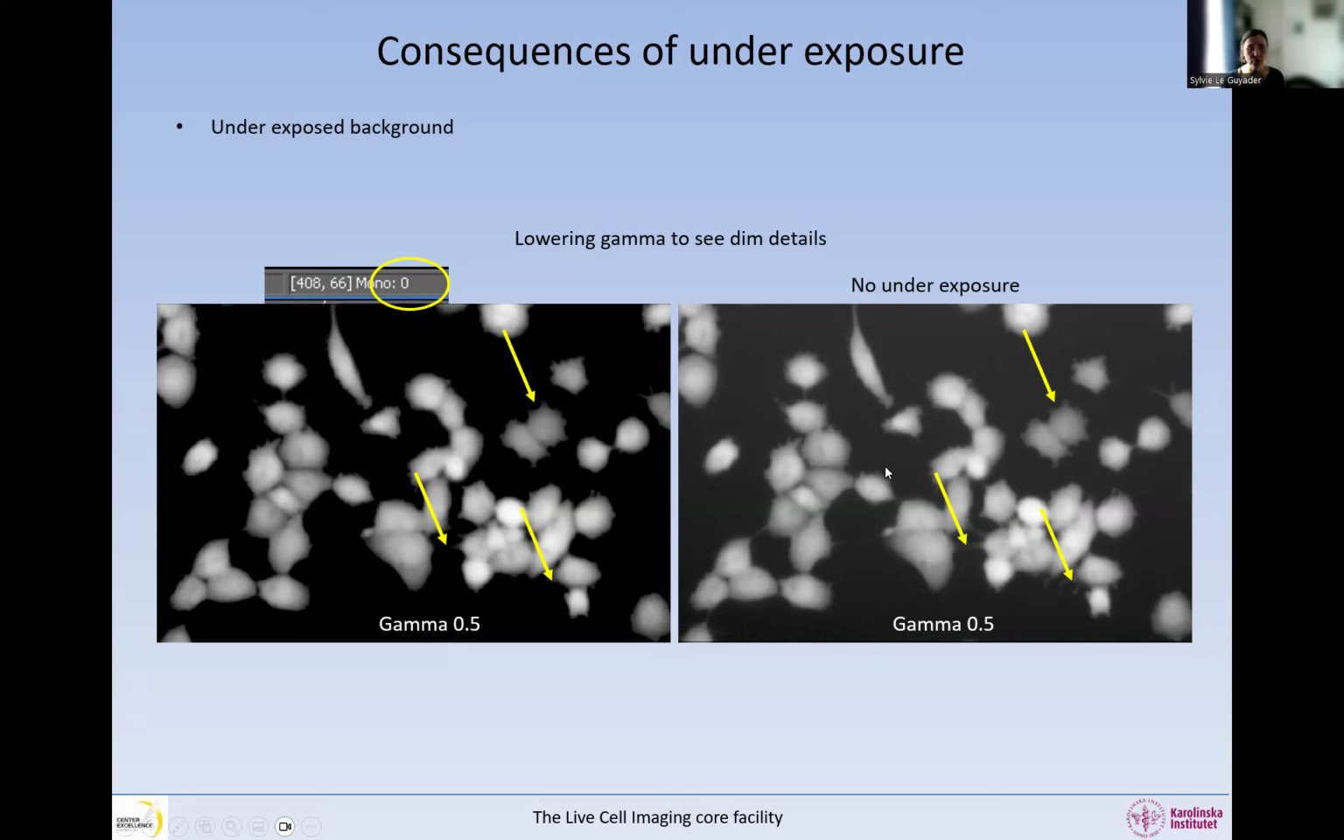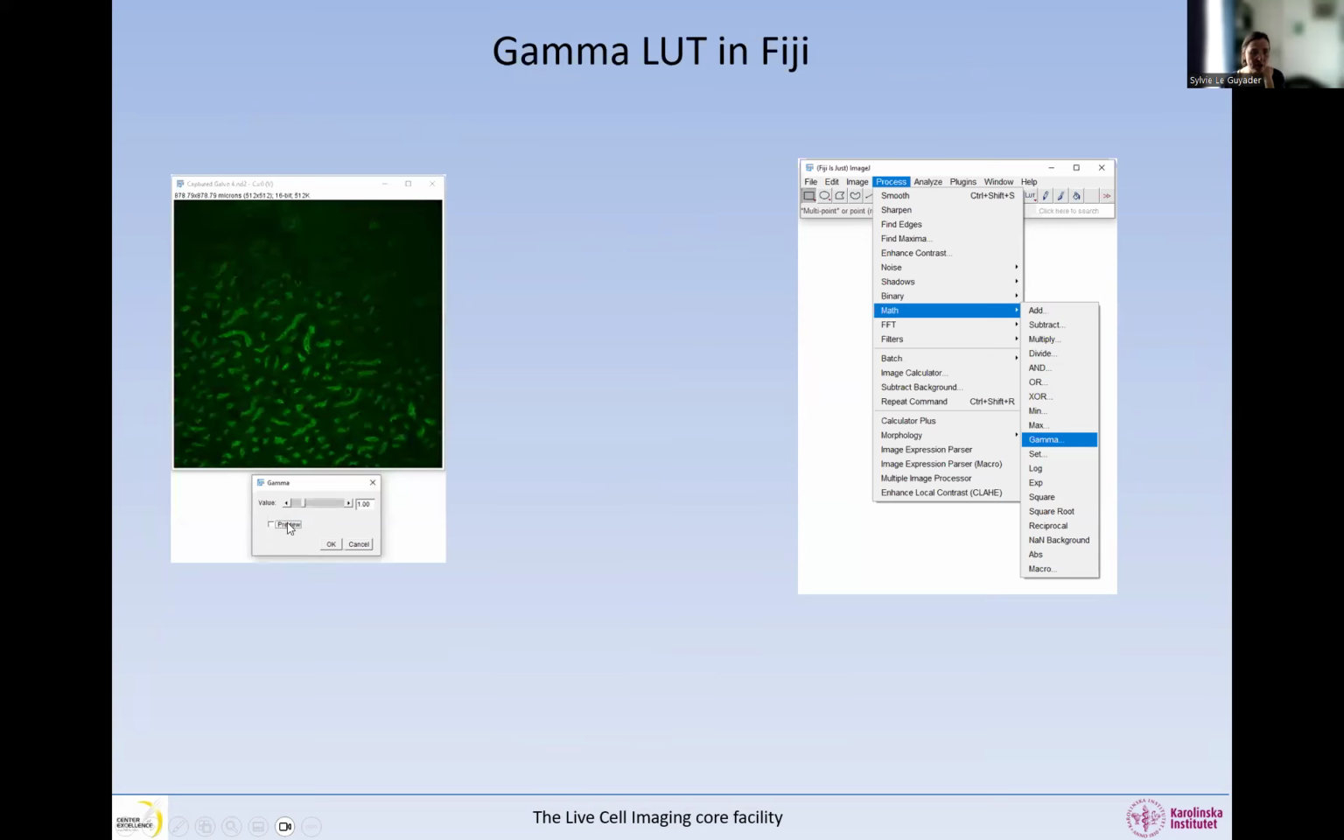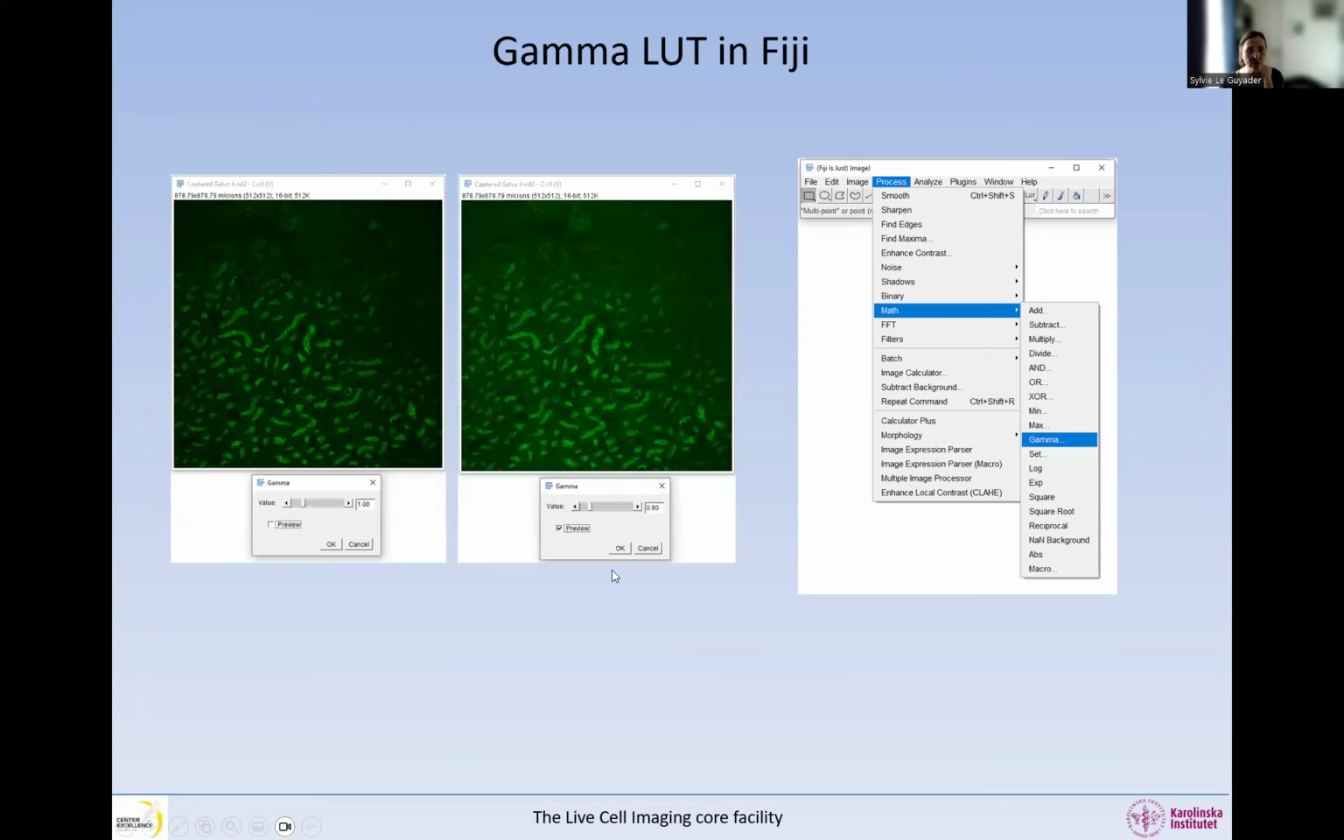So you have to explore your data a little bit. In the underexposed image, there's no fine intensity details at the cell edges. So explore your data so that you know if there is a problem or not. In Fiji, the gamma is under Process, Math, Gamma. And this is what it looks like. You can change things, tick the preview so that you get to see things in the dimmer area in this sample. And in Fiji, always work on a copy of the original.